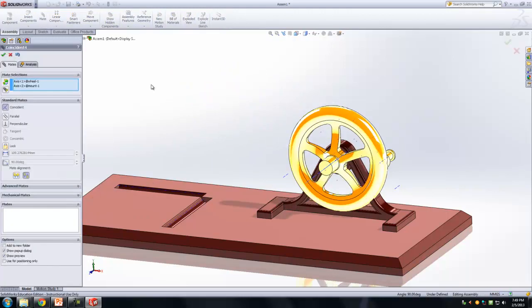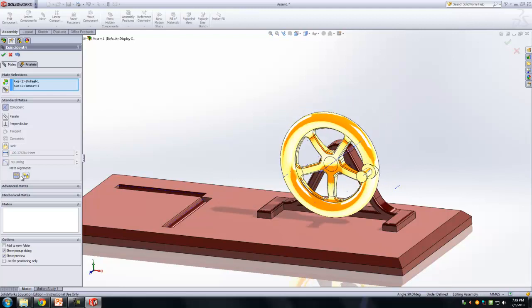Now of course this is the wrong orientation of the wheel, right? This is not the right orientation. That's very easy to fix by simply using the mate alignment options over here. By flipping it, I can get my wheel to go the right direction. Okay, is that clear?